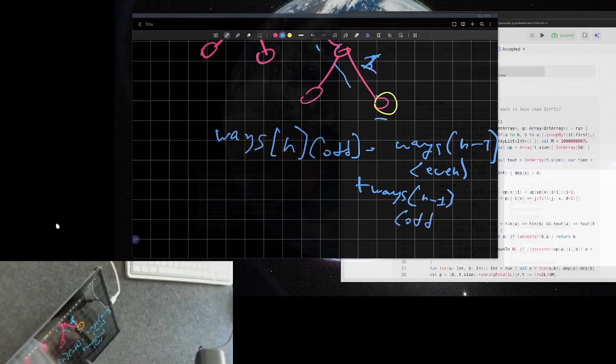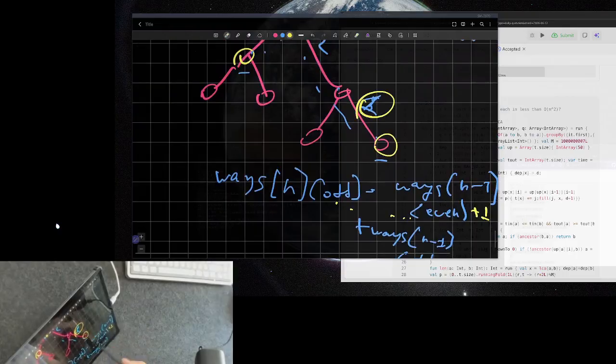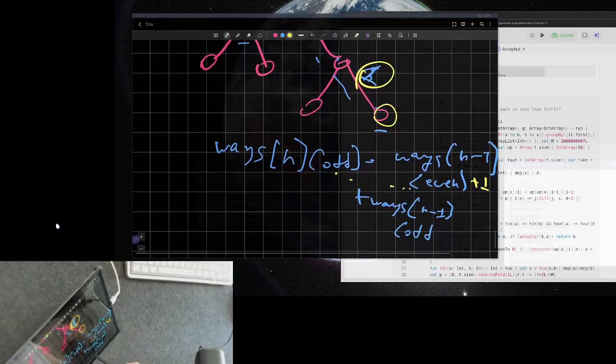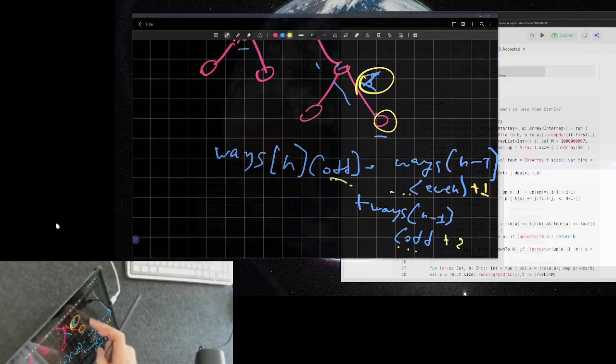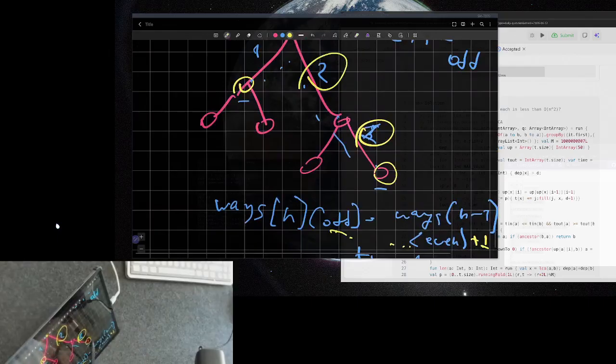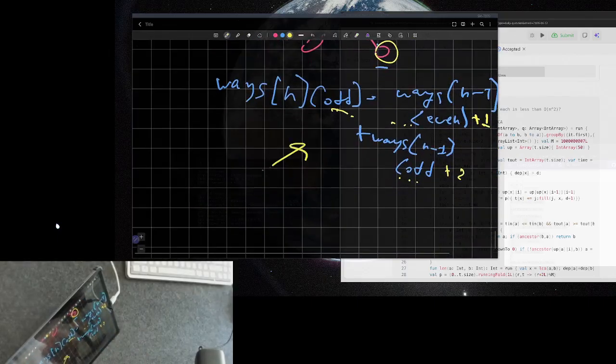Why is that? It's because for the even to become odd, we add 1, and for the odd to stay odd, we add 2. This is how it can be simplified to just 2 to the power of length.